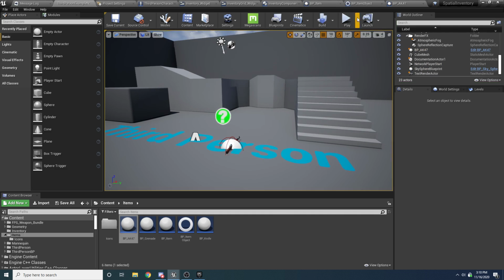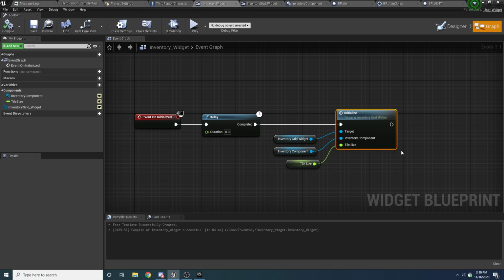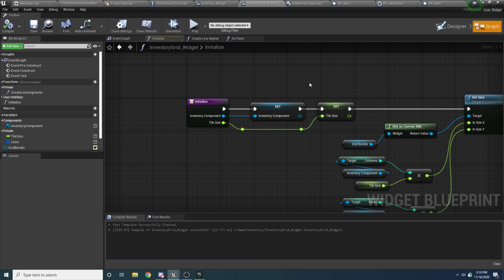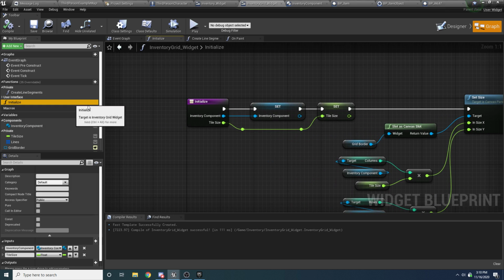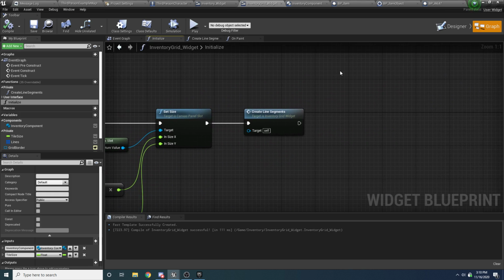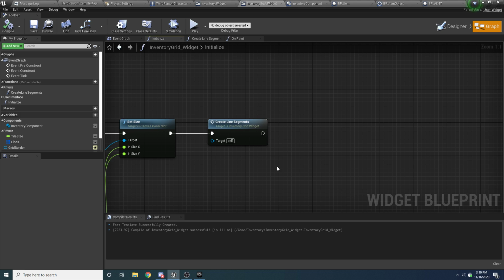So to do that, let's go to our inventory widget. And, actually, let's go to our inventory grid widget, rather. And we want to go inside of the initialize function. So go to the initialize function. And we kind of left off here where we created the line segments. So the next thing we need to do is write a function which will render the actual images or the actual icons of the images in our inventory on top of the grid.